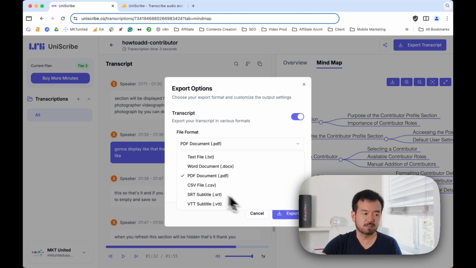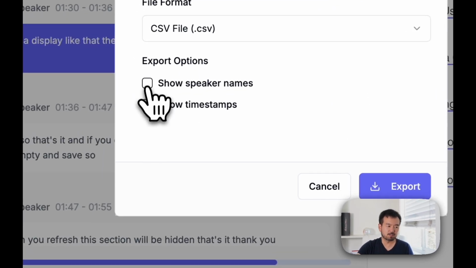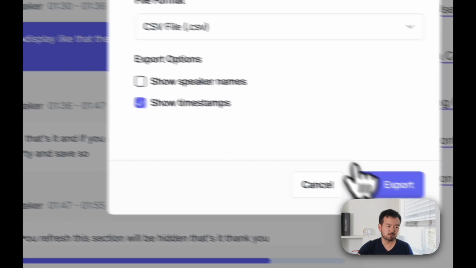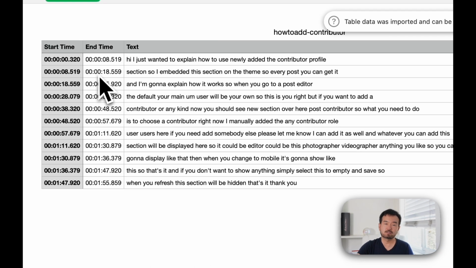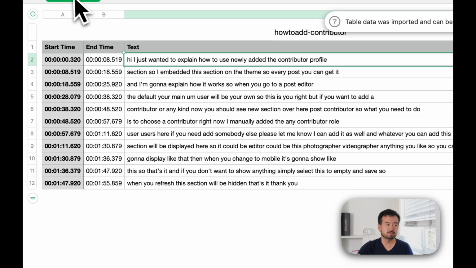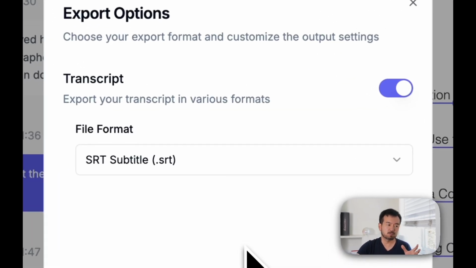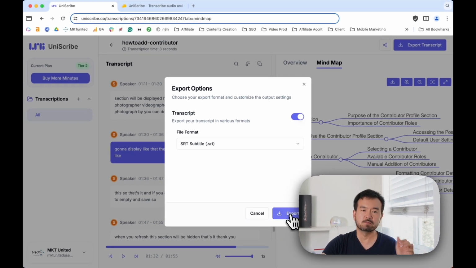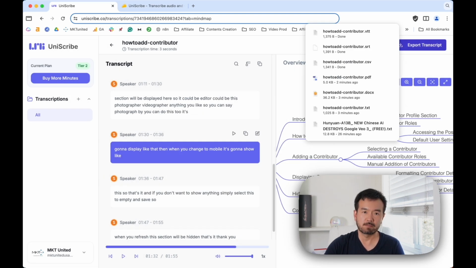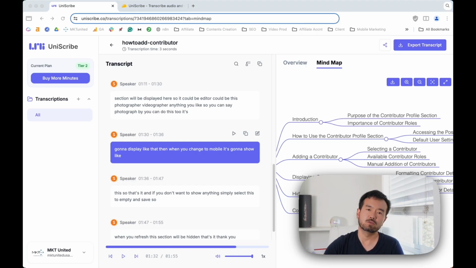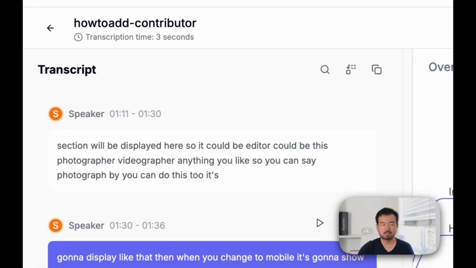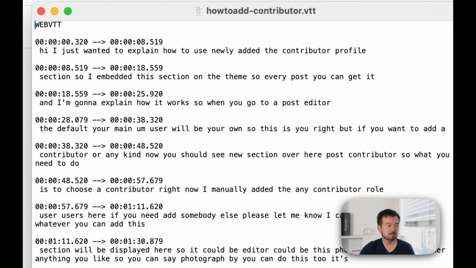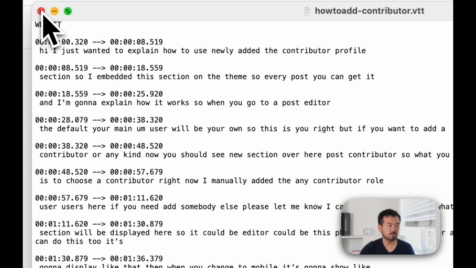And the CSV, let's say I can just set this, show timestamps, like this: start time, end time, and each sentence. And when you choose SRT format, there's no option to choose timestamps and so forth because it's built in. And finally, if you choose VTT format, it's the same thing. It's for subtitles, so the format is built in. So you can simply upload it to YouTube and feed it. Just like this. Right? So you don't need to edit.